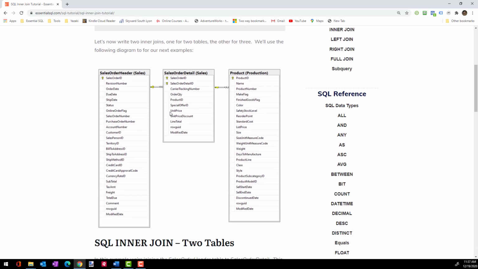So now we're going to move ahead and start talking about how you can write an inner join on some data that we have here, and we're going to do it with 2 tables, and now move on to 3 tables. As we do that, we're going to refer back to this diagram, and so let me explain a couple of things in the diagram before we move much further.